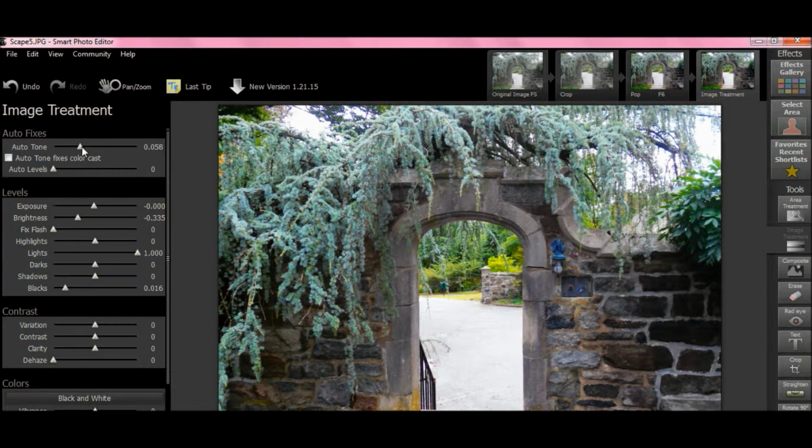Leave that not quite in the middle. Is at 0.058. Auto levels, what does that do? Nothing exciting. Then there's clarity. Let's pull clarity up a tad. I have that moved up to 0.033.